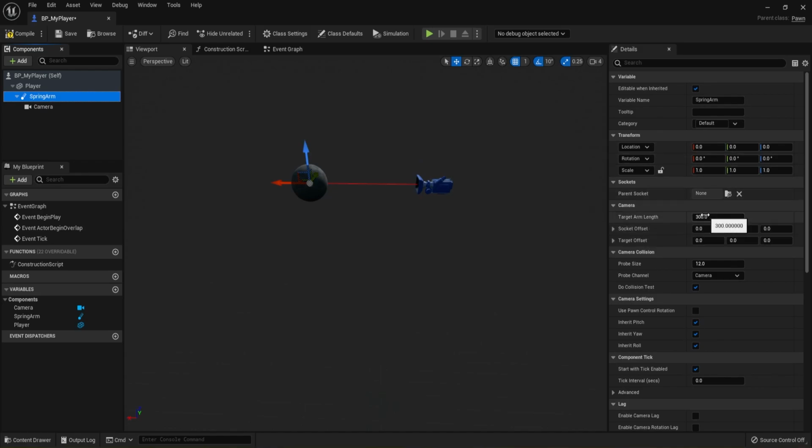This is the target length, so this is what determines how far the camera is held behind the object or player. If we change this, and I'll just hover over it and left mouse click, you can see that it changes the length of the camera, right? I'm going to want to keep this at 300.